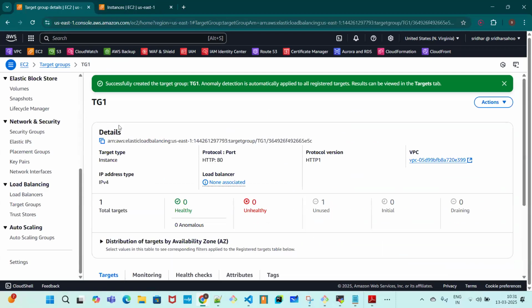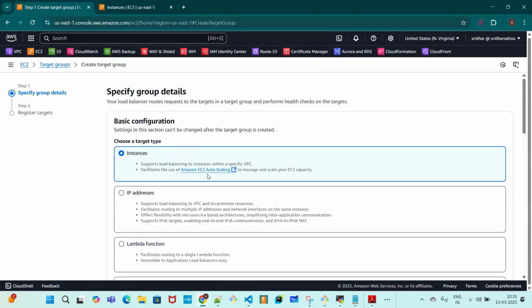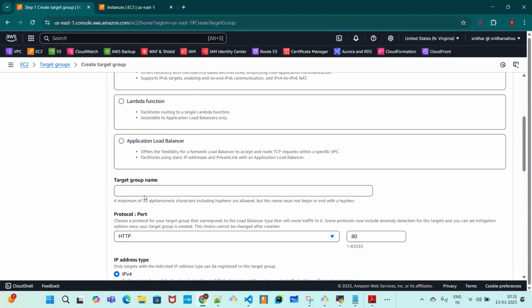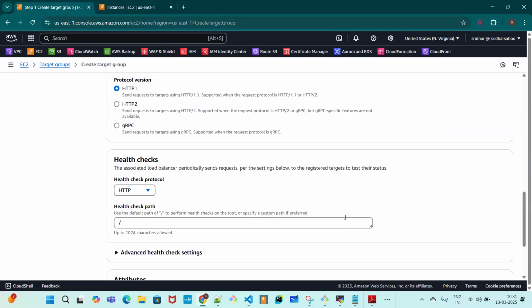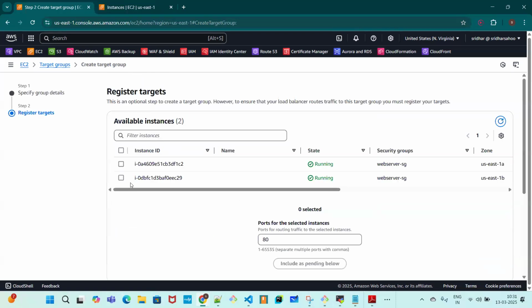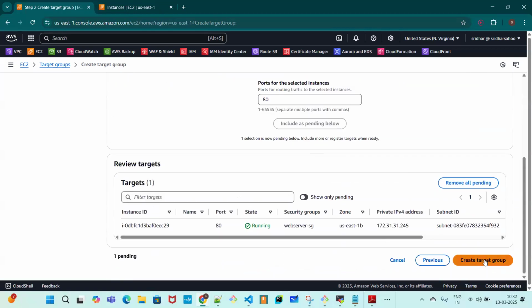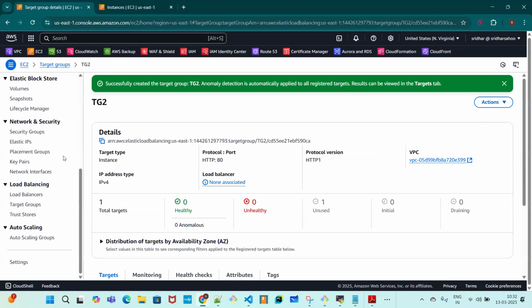Similarly, I can create another target group and register the other machine, which is deployed in US East 1B, another data center. This is TG2. The default VPC is fine. Click on next. You can select this and register the US East 1B machine. Include as pending below. You are going to register. Create target group. Okay, this part is over.